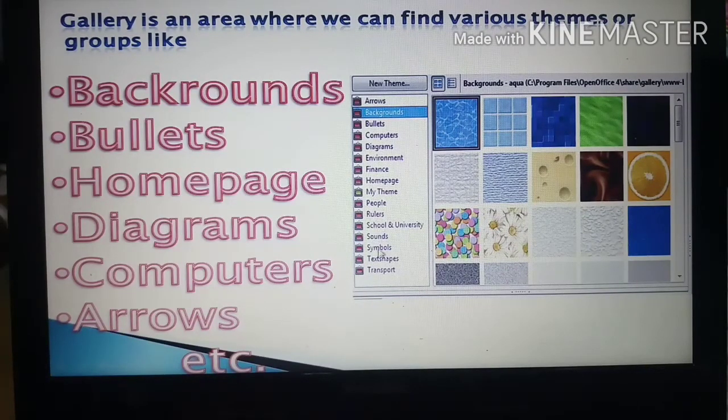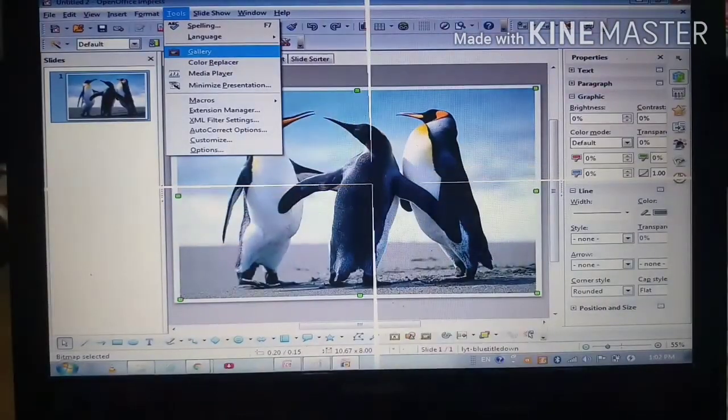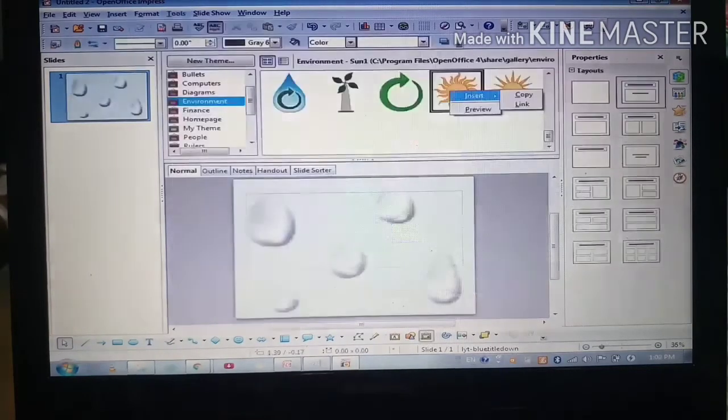Step 1. Click on Tools in the menu bar. Then click on Gallery. Step 2. Select the theme of your choice. Various pictures available here. To insert image, take a cursor on the image and then right click on the image. Go to Insert option. Click on Copy or Link option. The selected picture is inserted.